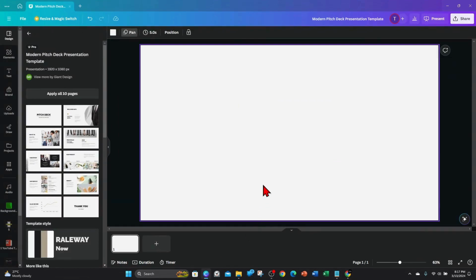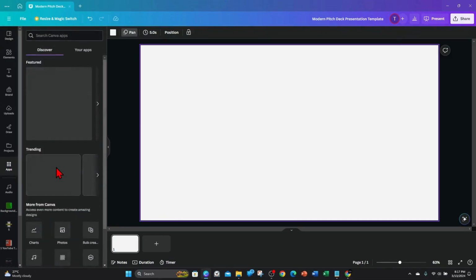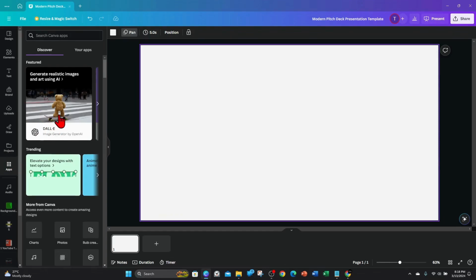Alright guys, open up Canva on your PC or laptop, and then I've just got a blank template I'm going to use for this demonstration. And now from here, what you want to do is search here on the left hand side, look for apps. And there it is there, click into it. Now give it a few moments to load.